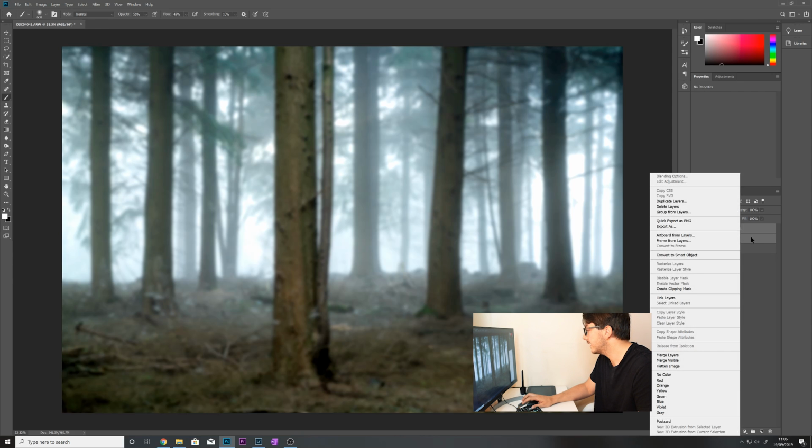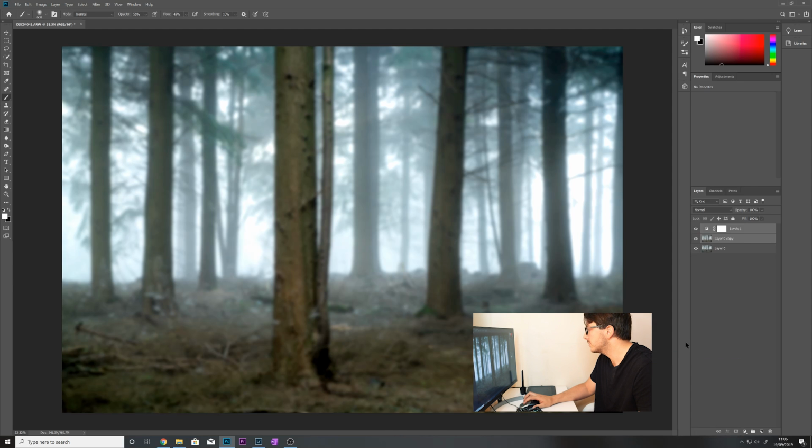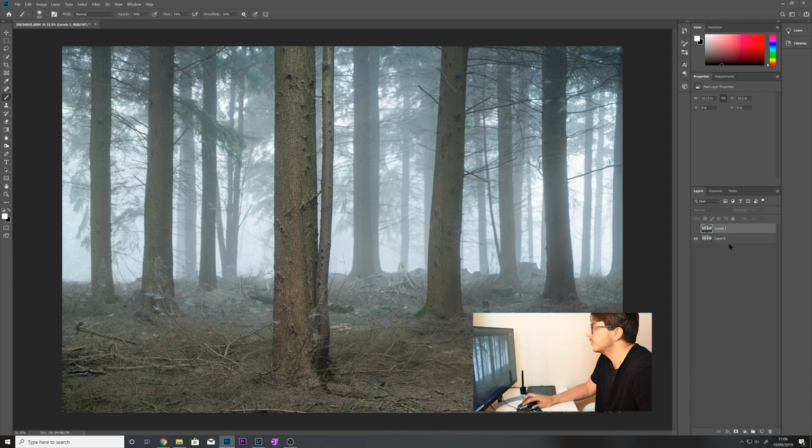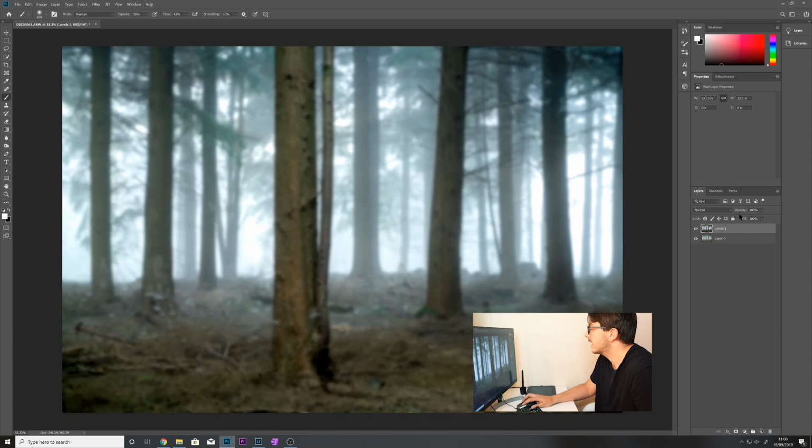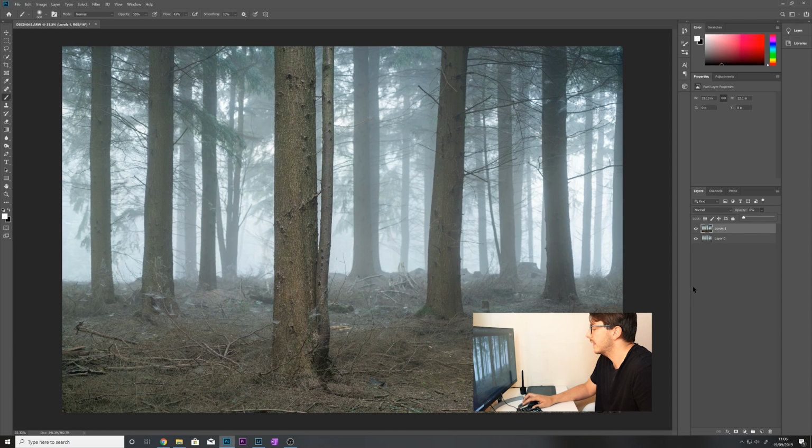So we're going to shift, click on them both, and then merge those two layers together. So now we have one layer on top of our original shot, and that is at 100% opacity. And to get that Orton effect and that nice soft blur, we're going to drop that opacity down to nothing, down to 0 on that layer. And then we're just going to slowly bring it up and just watch the image. It just starts to soften.